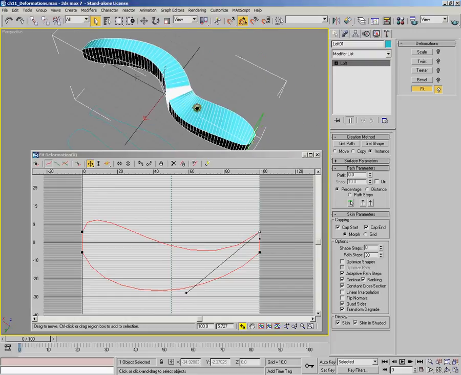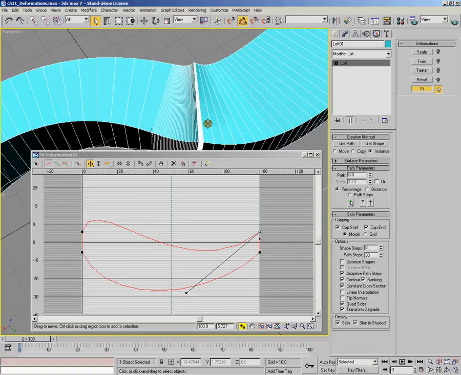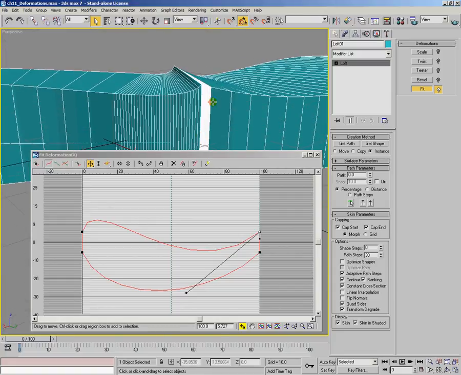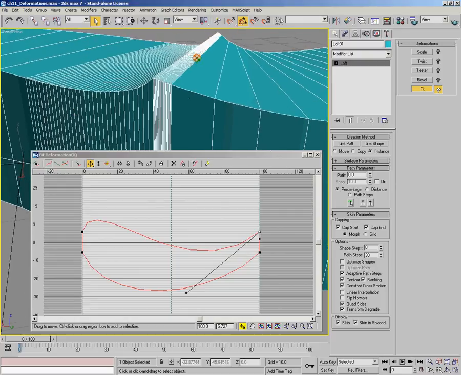I mean, if you turn on adaptive, again, you've got to be aware that where you add areas of very high curvature, you're going to get a lot of subdivisions, as you can see.